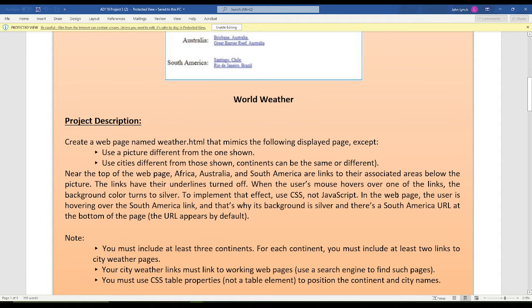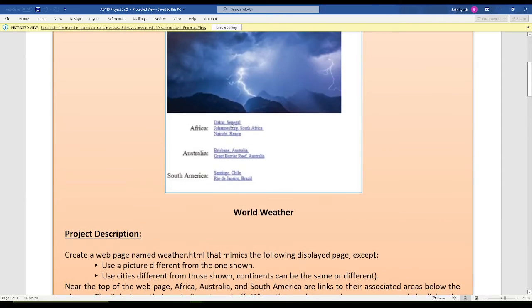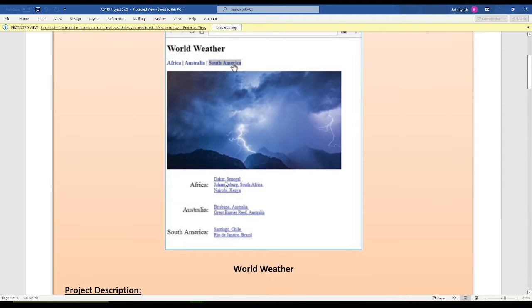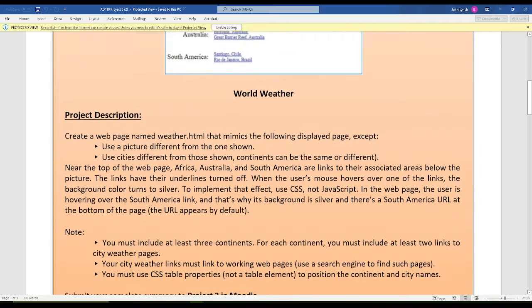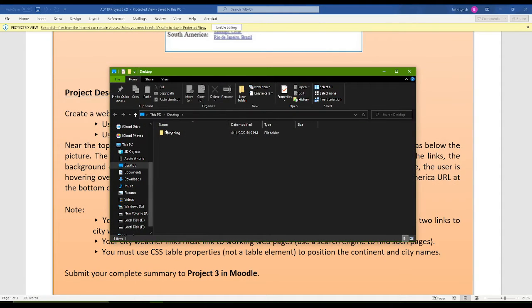And then when the user clicks the South America link, it should jump us down to the sections down here that have different links. These ones are going to link us to the sites of those places. So let's go ahead and get the boilerplate running together for this.